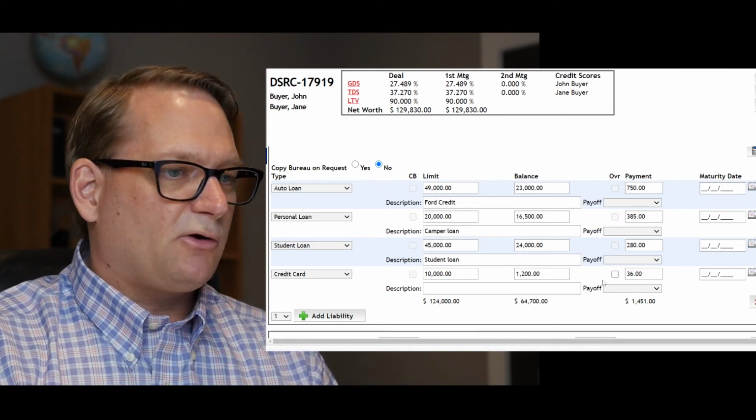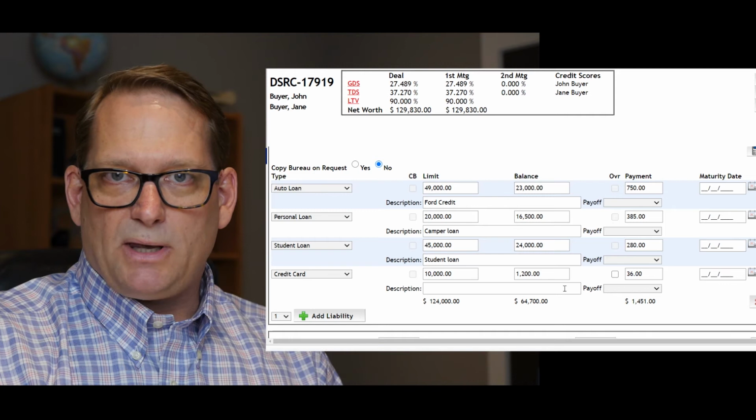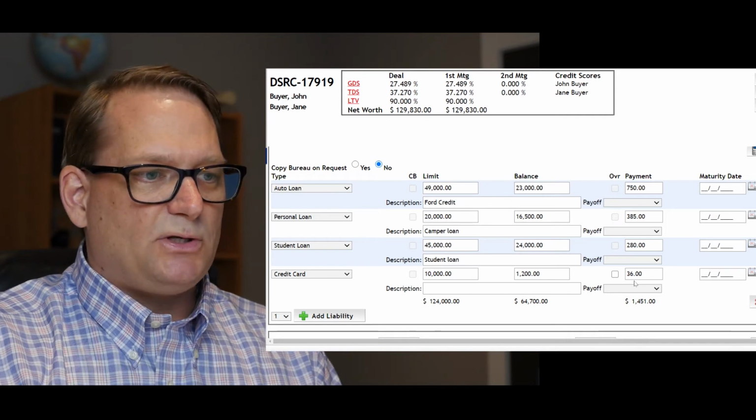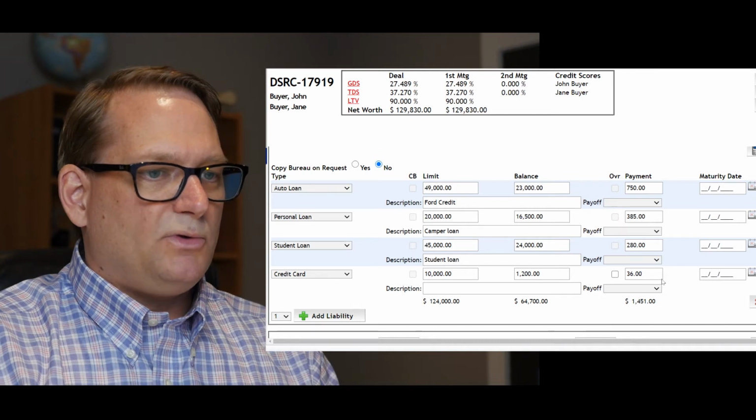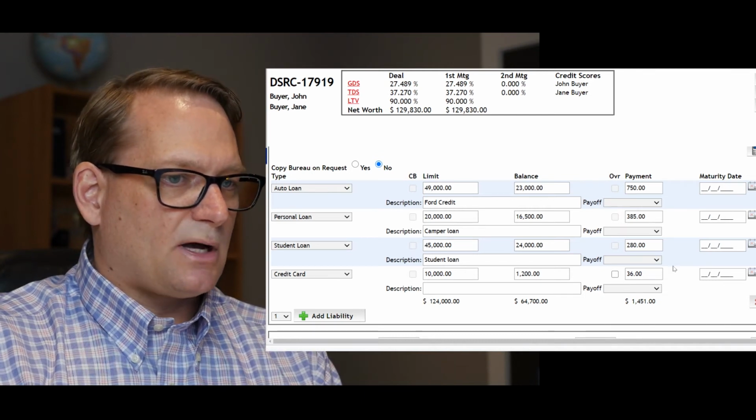And then they've also got a credit card here. They told me that they pay off this credit card every month, but I just have to use 3% of the balance on this credit card when it comes to that. So, $36 when it comes to that payment there.